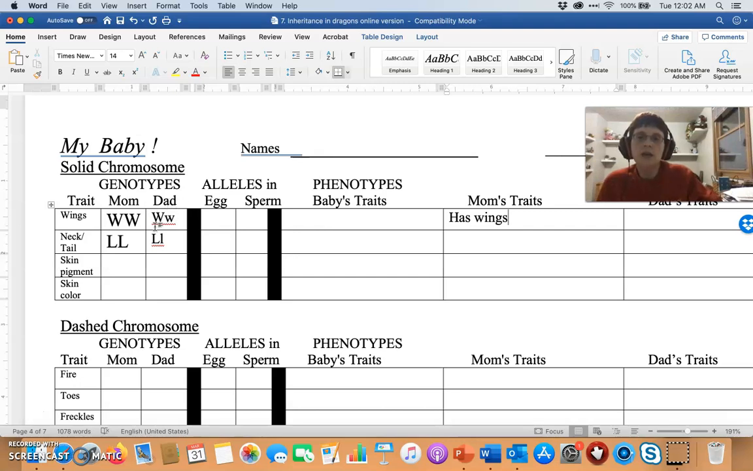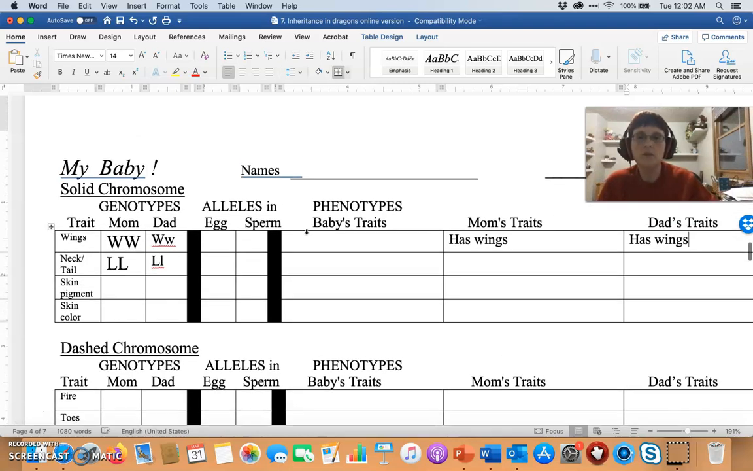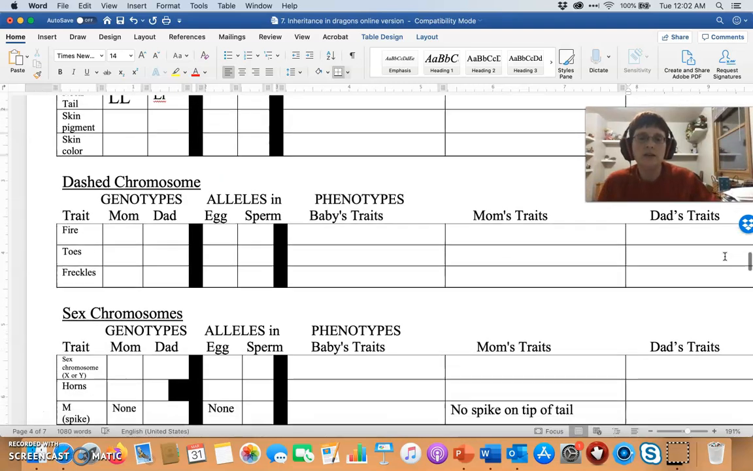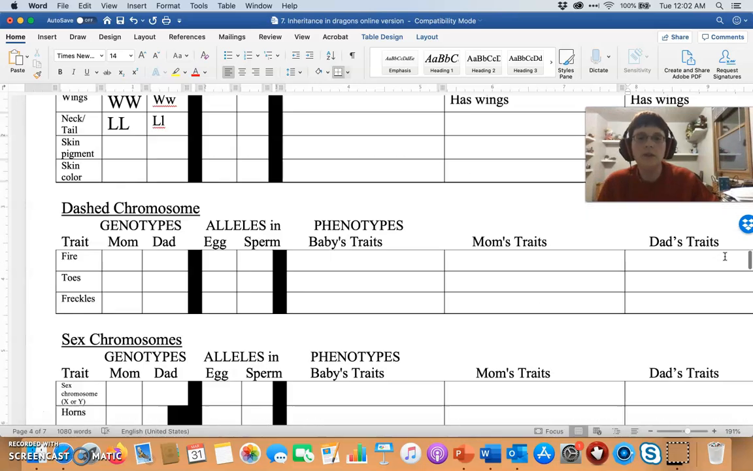Dad is heterozygous, big W, little w. So that means he also has wings because he has one copy of the dominant allele. So you're just going to work your way down for mom and dad's traits, for mom and dad's characteristics, until you get the table filled out.